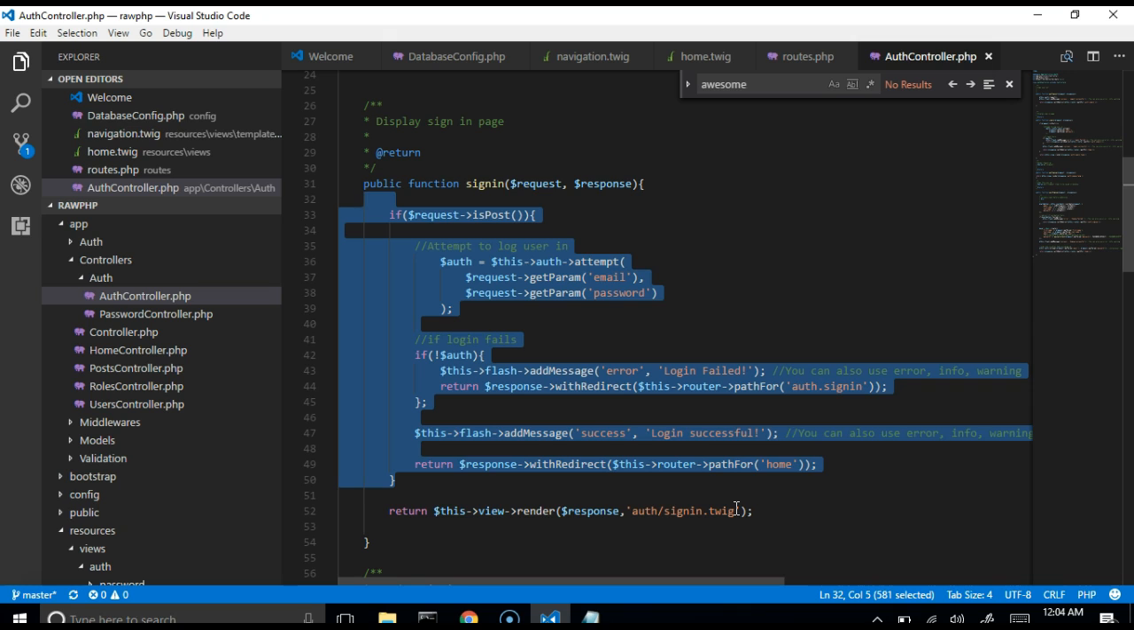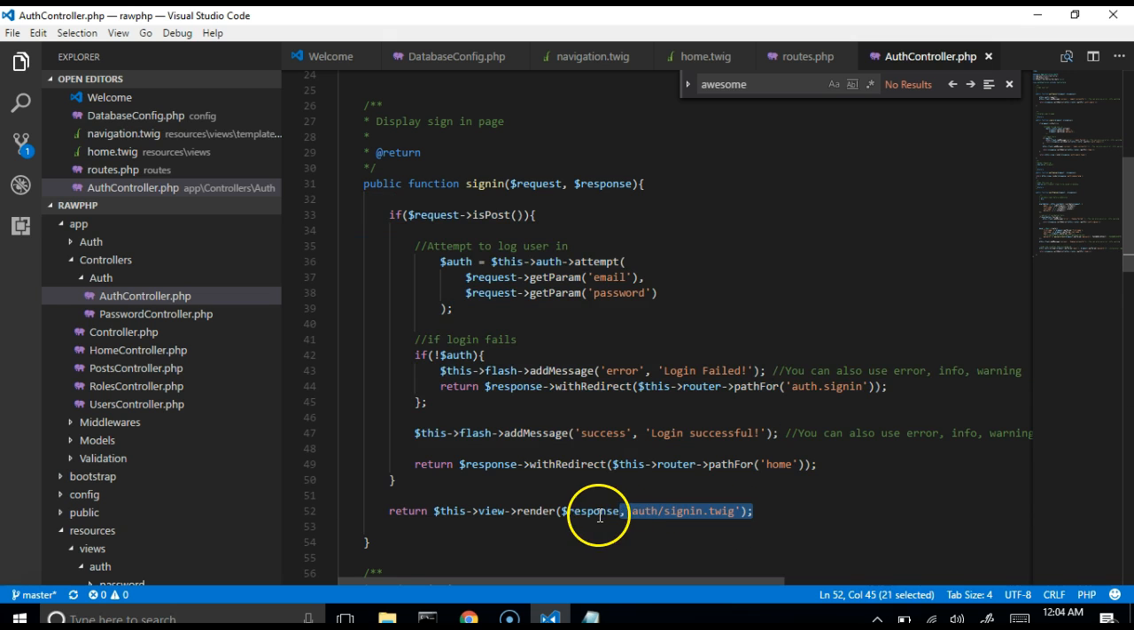Now, if you're building an API microservice platform where you don't need to return a view, you just need to return JSON. This is where you just return JSON instead of a view.